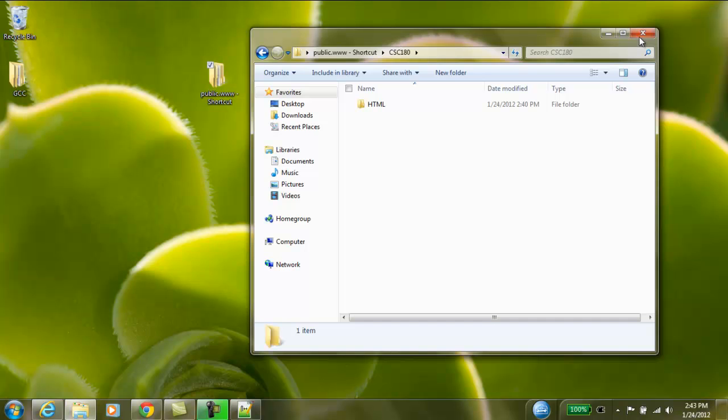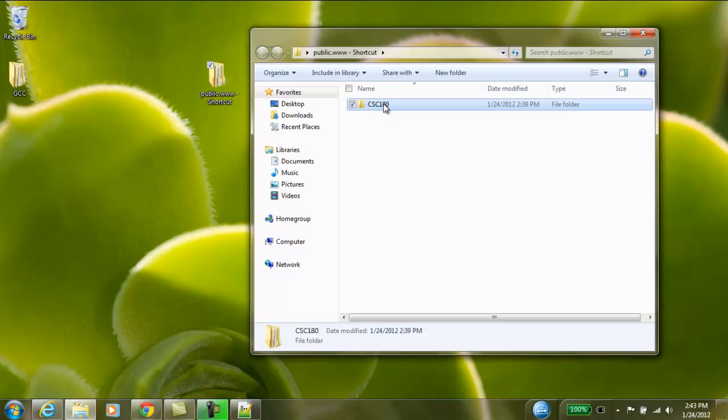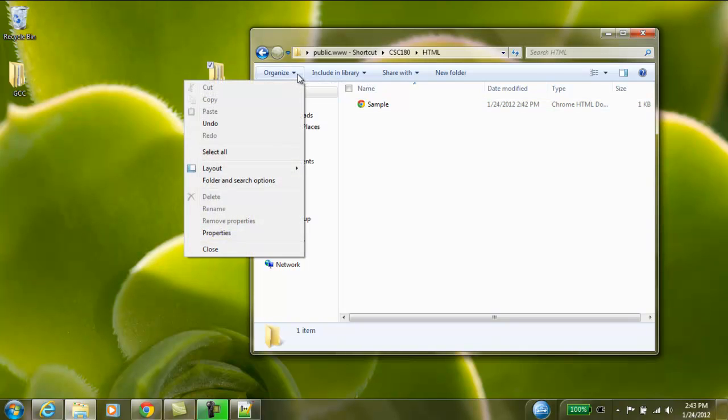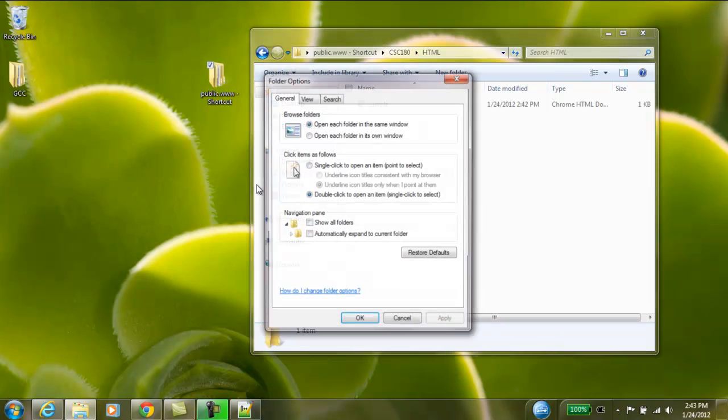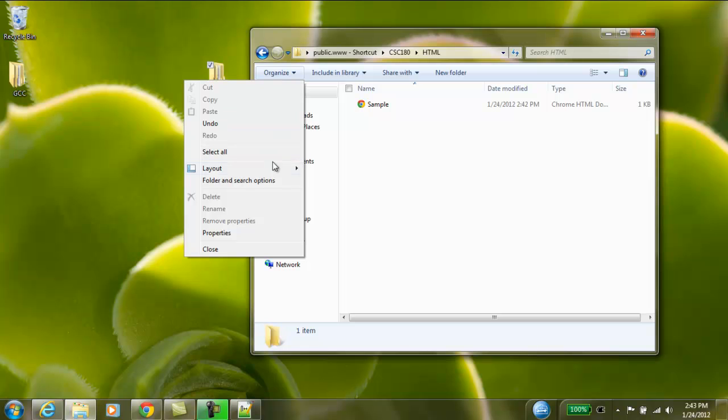However, what I can do is go back to my desktop and find my public.www shortcut folder. If I open it, open my CSC 180 folder, open my HTML folder, I can see the sample. Now you notice you can't see the .html at the end. I actually would really like to see that. So what I'm going to do is go to Organize, Folder and Search Options.